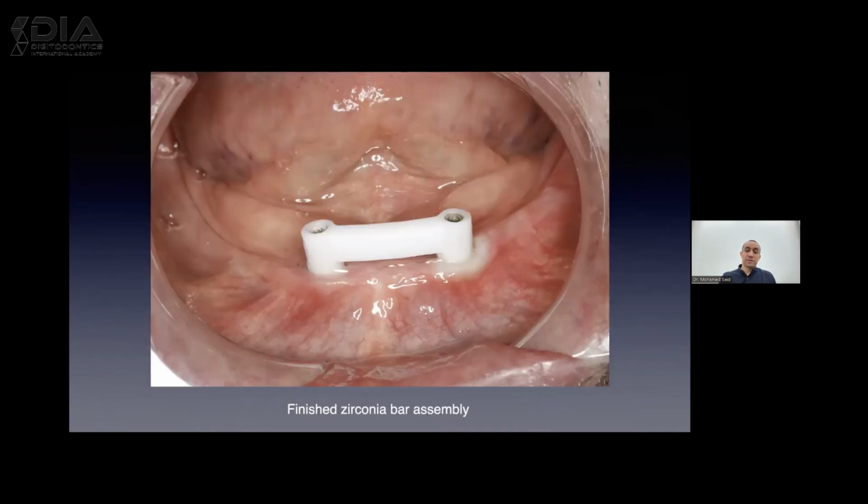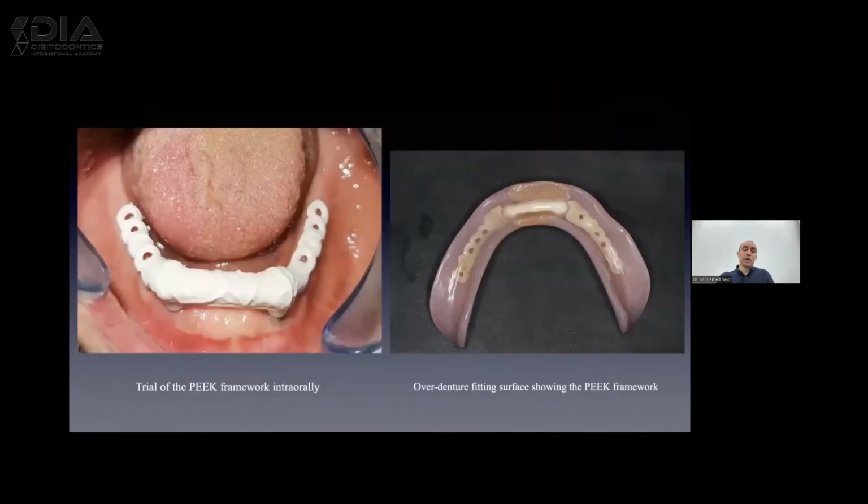So after fabricating the zirconia bar and cementing it over the tie-base abutment and screwing the assembly over the implant, we planned for a bar framework. This is going to be incorporated inside the denture in order to retain the denture in place. And this is how the bar framework looks intraoral.